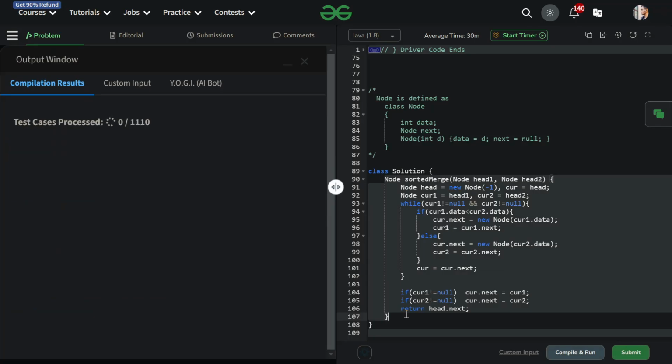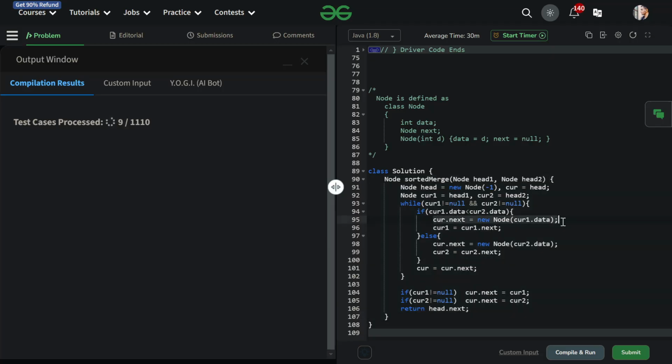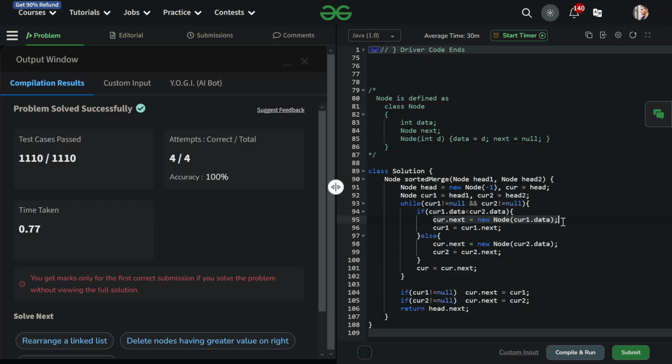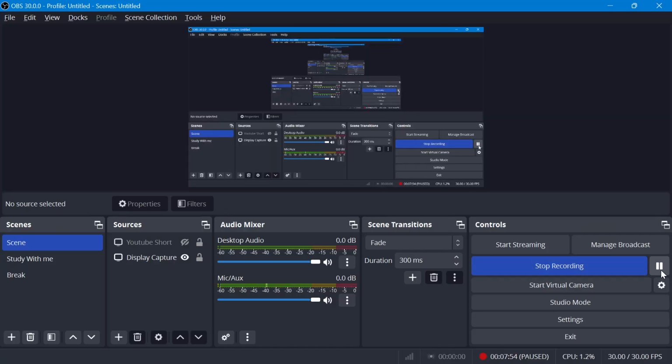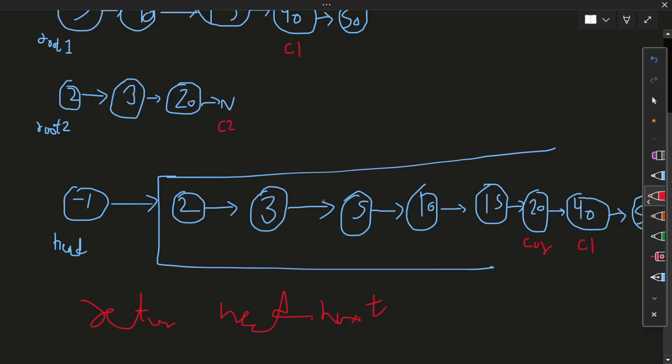In this code, the time complexity is order of n plus m, and the space complexity is constant. Why constant? We are creating new nodes, but why is the space complexity constant? Because we are creating a node at each step and it will not take any extra space apart from the input. So we have solved this using the expected time and space complexity. So we have solved this question.